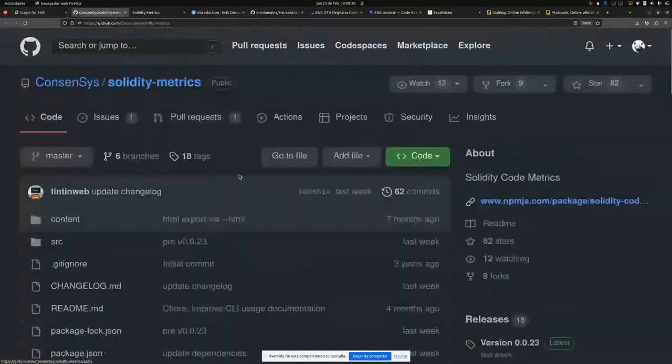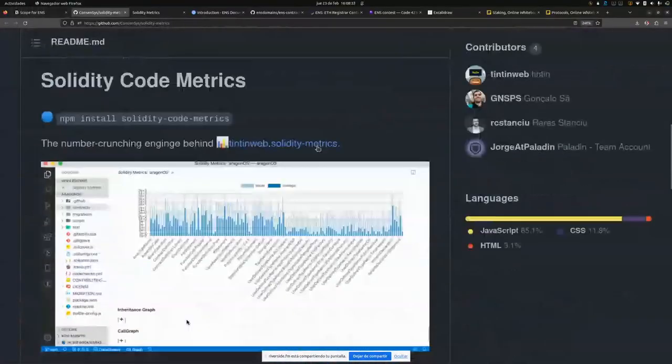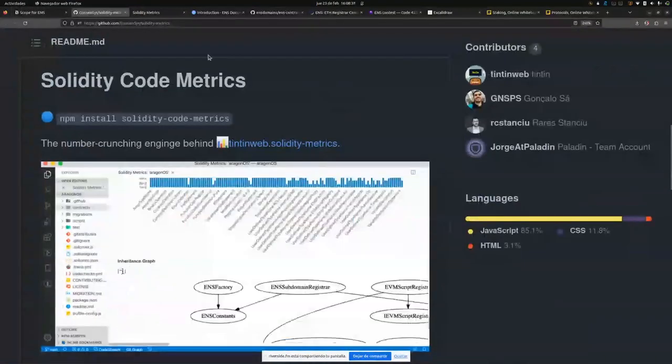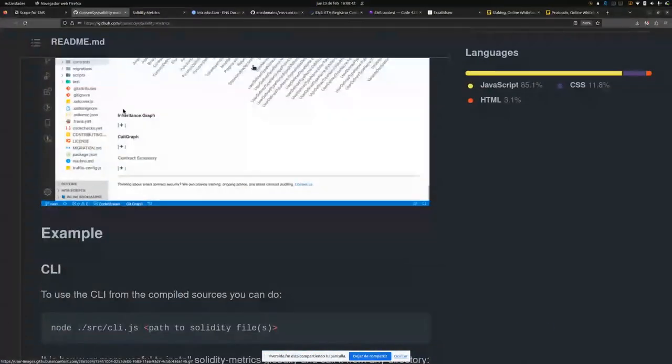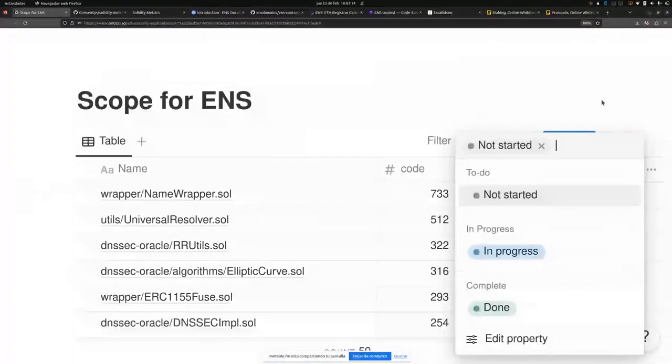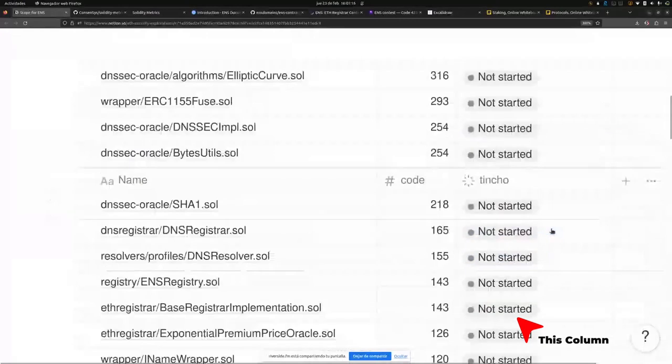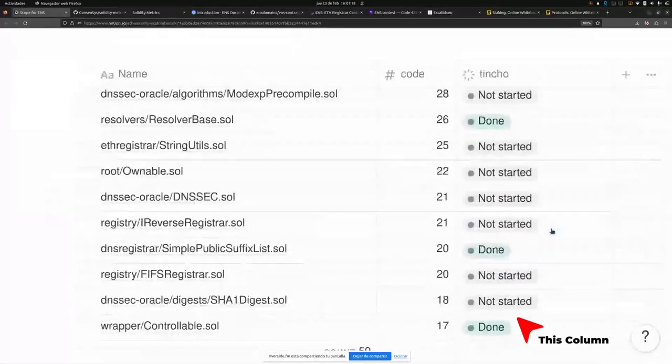Another approach to this scoping phase, you can actually use this tool by Consensys, which is called Solidity Metrics. So you can run it on a project and it will give you a nice report of the code base and its level of complexity. And then I have a column stating whether the thing that I'm doing is not started, in progress, or done.